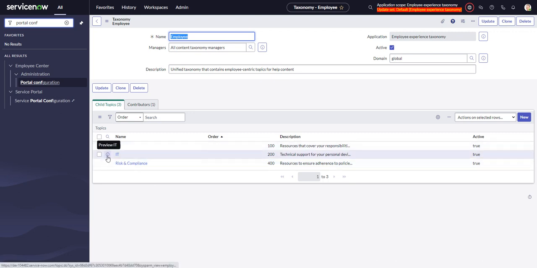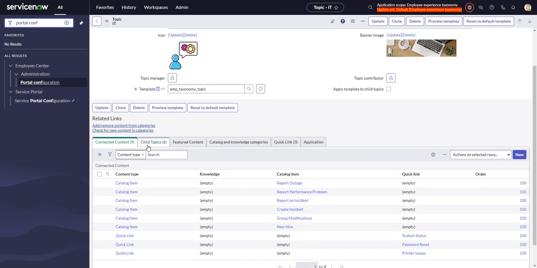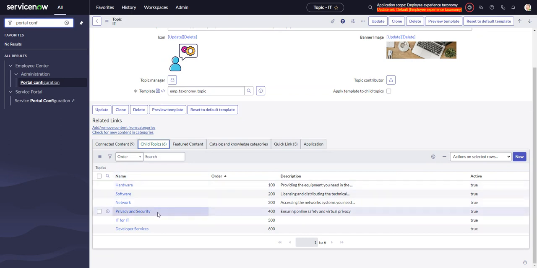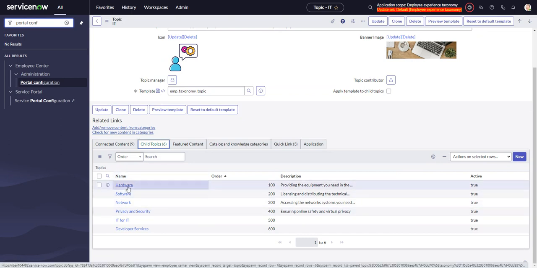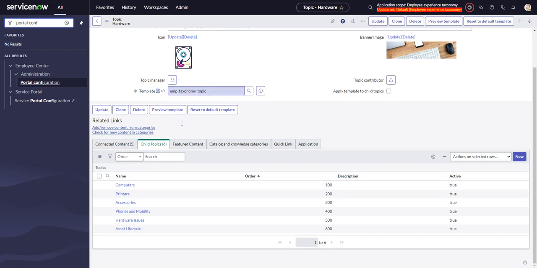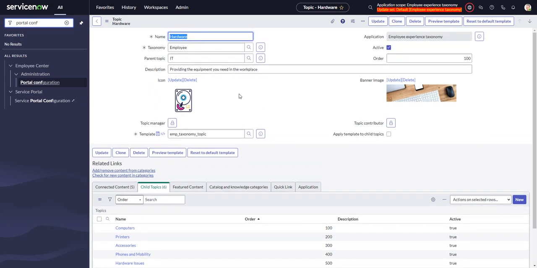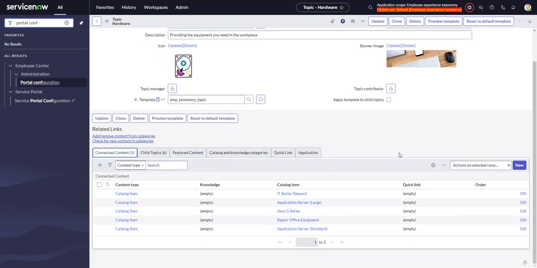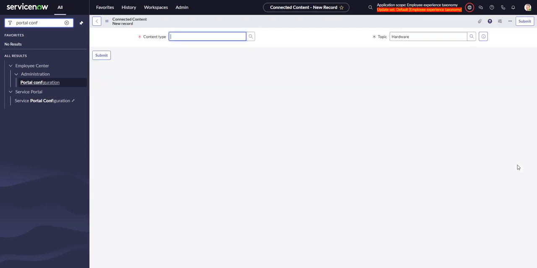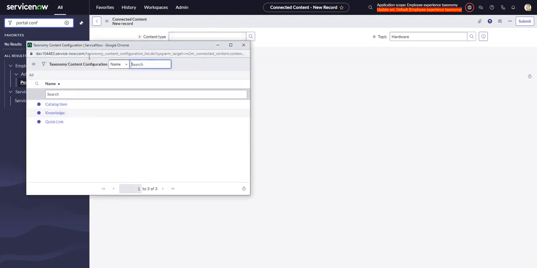So we want this catalog item to appear under IT. We go in there, and then we can go to child topics down to hardware. And so hardware has more child topics, but we're just going to stick this item in at this level. So now we go to the connected content tab, do new. So we have three options here: either a catalog item, a knowledge article, or a quick link. In this case, it's going to be a catalog item.